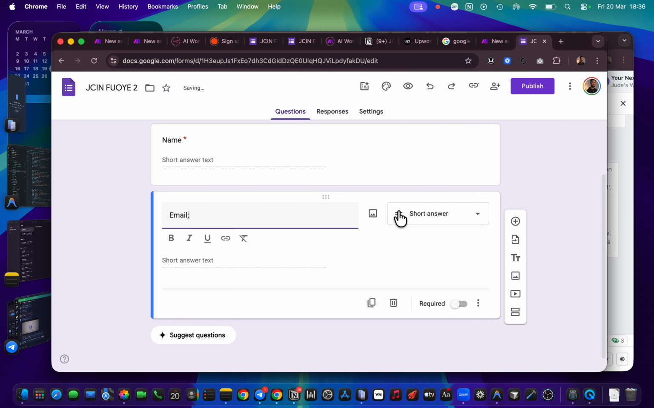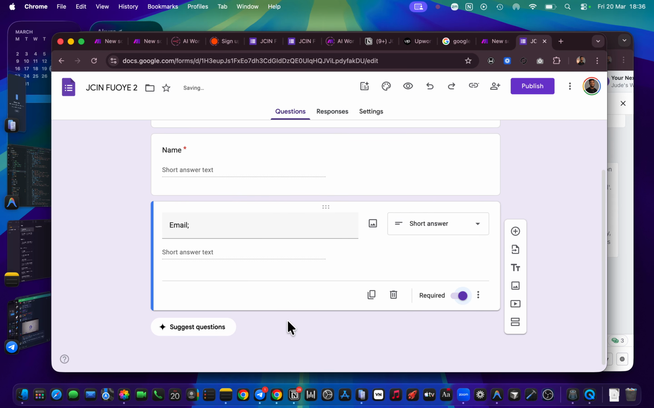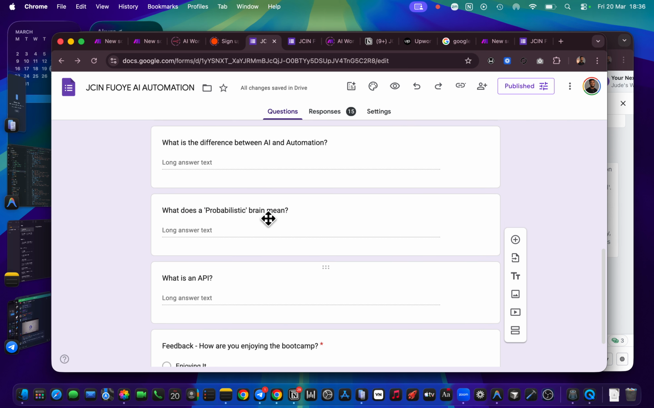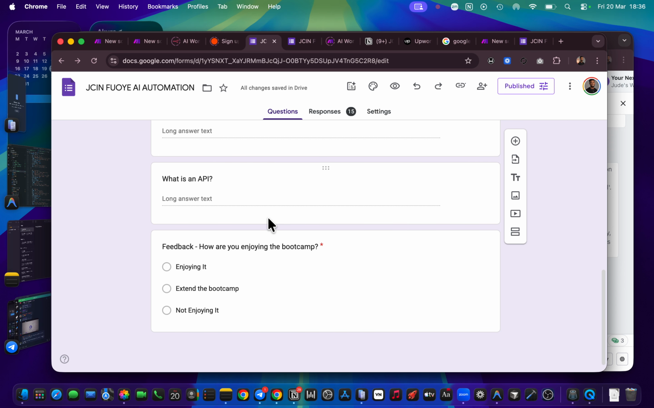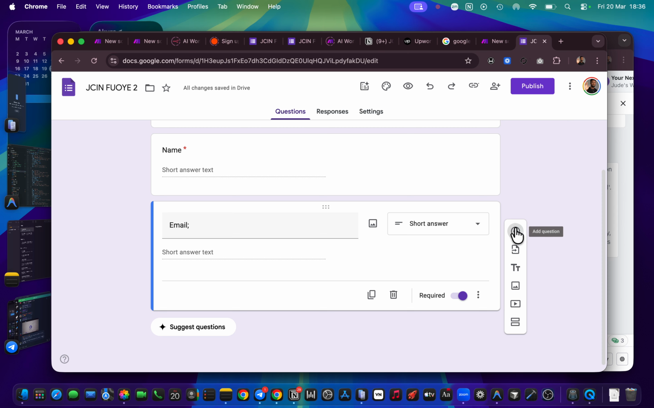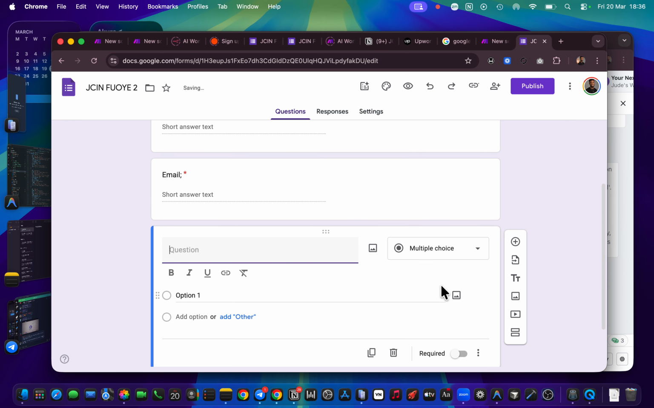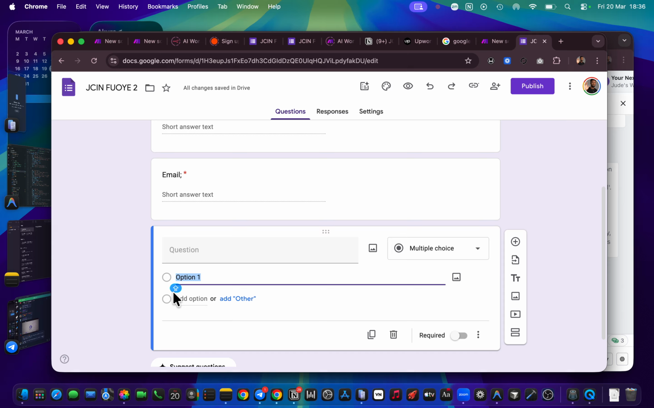So just leave it like this, make it required as well. And we added several other ones here that we were able to now get this full form here. So how we got this one was simple. We just had to use a multiple choice. That was what we used, and we started putting the options.